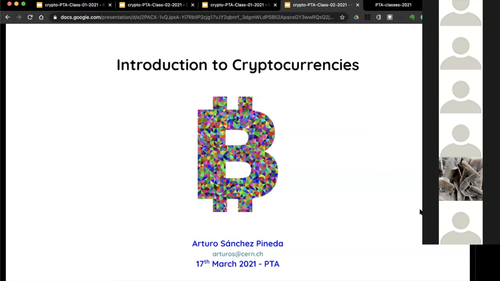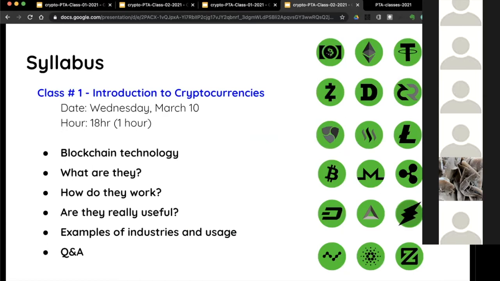As you may know, this is the second presentation. I don't want to call it class or lesson because I don't think it's the case. But we're talking about cryptocurrencies, or more generically about blockchains and all these different technologies. Yes, this is, again, the second class.